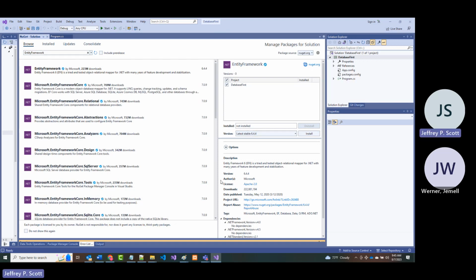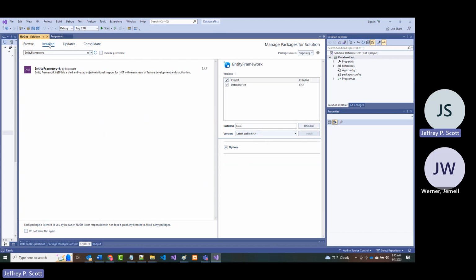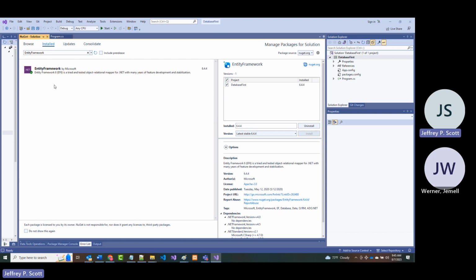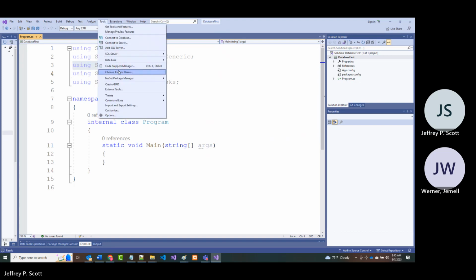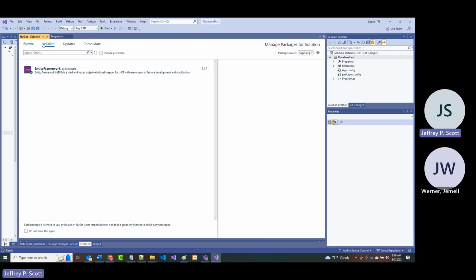All right, now, did anything magical happen? Yes. If I go over to install now, which was previously empty, notice I've now got the Entity Framework in there. Now, what I'm going to show you now, you don't have to do this, but this is what I like to do. After I install something with NuGet, I like to close this, reopen it, like we just did, and go back to installed just to make sure it's there. All right, and it is.